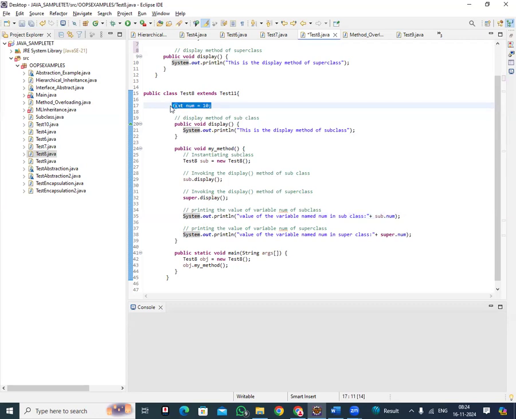The num is a variable, right? The child class num variable value we are asking the system to print. That means we are accessing with the child class object dot num. That means we are accessing this num variable using this sub dot num, and we are asking to print the total value inside the System.out.println.